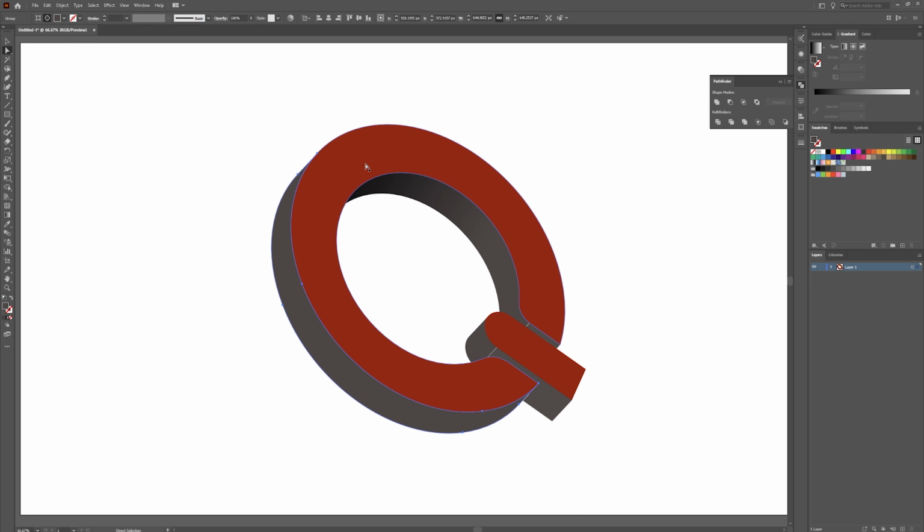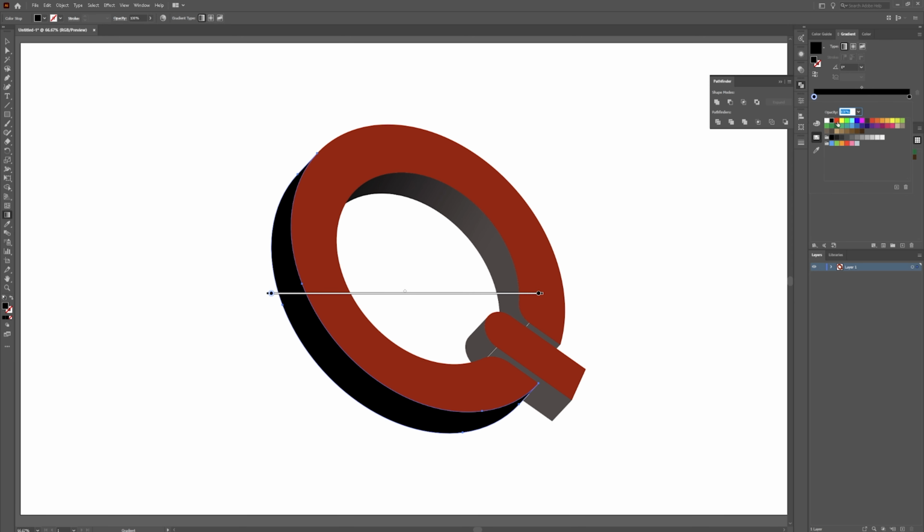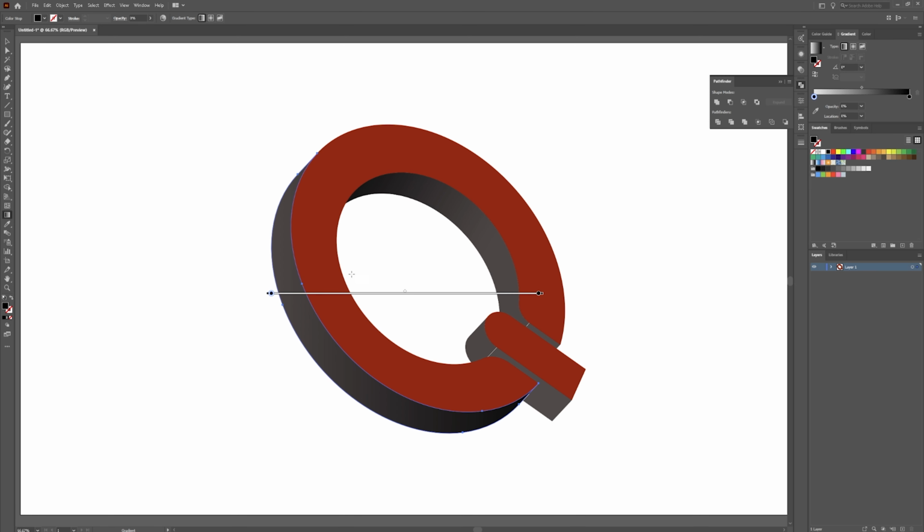So we're going to do a similar thing to what we did on that piece right there. We're going to hit Control C, Control F, and that will paste a piece in front. And then we're going to grab our gradient tool and let's apply a new fresh gradient. Change this to black and change it to 0%. That actually almost works out pretty good. Let's change this down. So it'll probably be something like so, because this is going to be pretty black because this is below all of this.